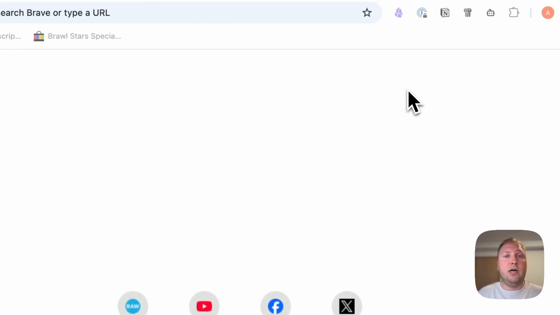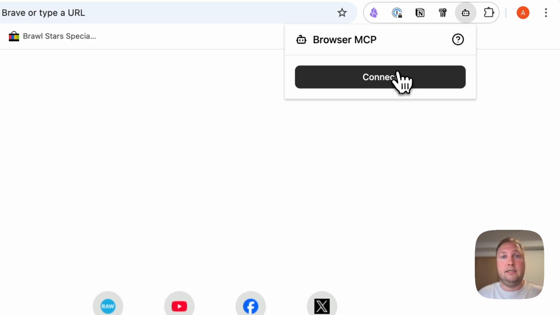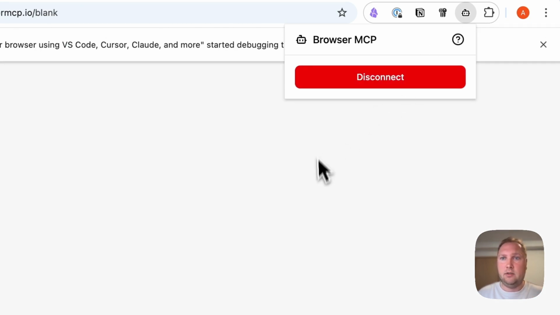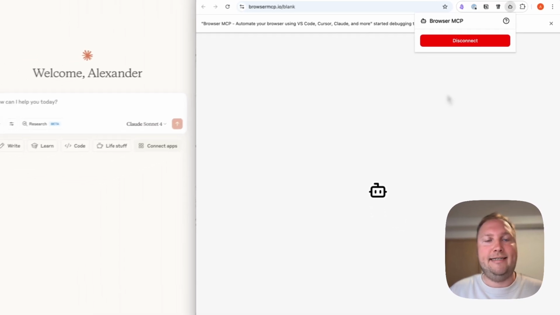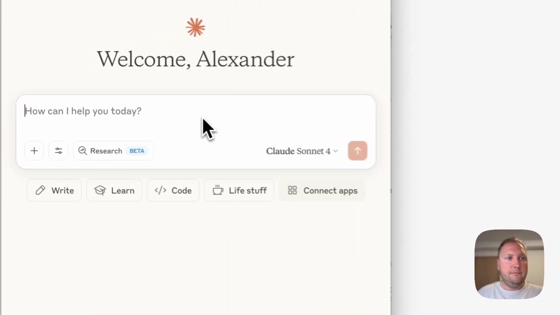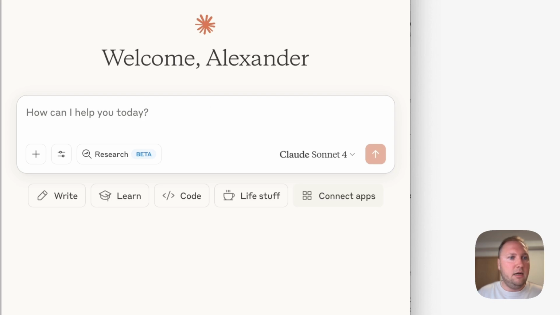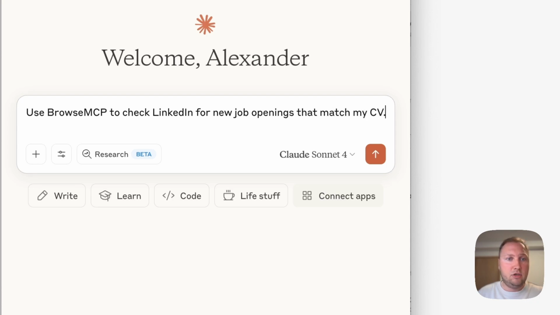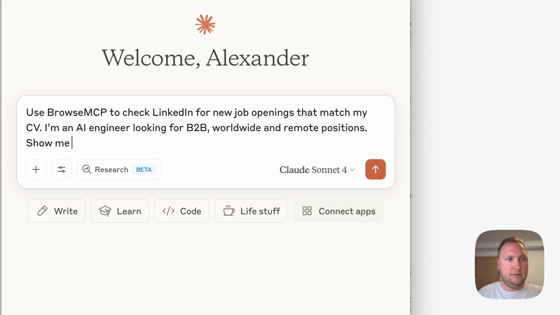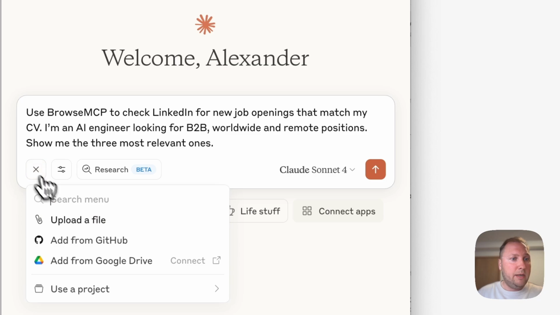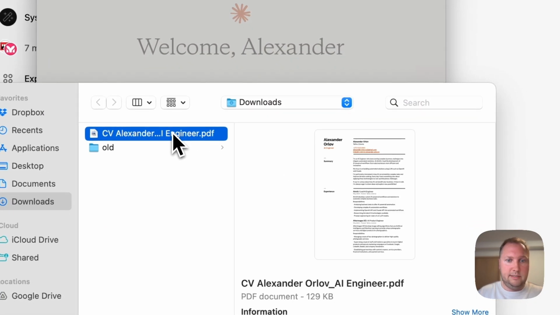First, I'm going to give BrowserMCP access to this browser tab by clicking Connect. So right now, this browser tab is connected to the MCP server. And now I'm going to ask Claude, use BrowserMCP to check LinkedIn for new job openings that match my CV. I am an AI engineer looking for B2B worldwide and remote positions. Show me the 3 most relevant ones. And now I'm going to upload my CV file.